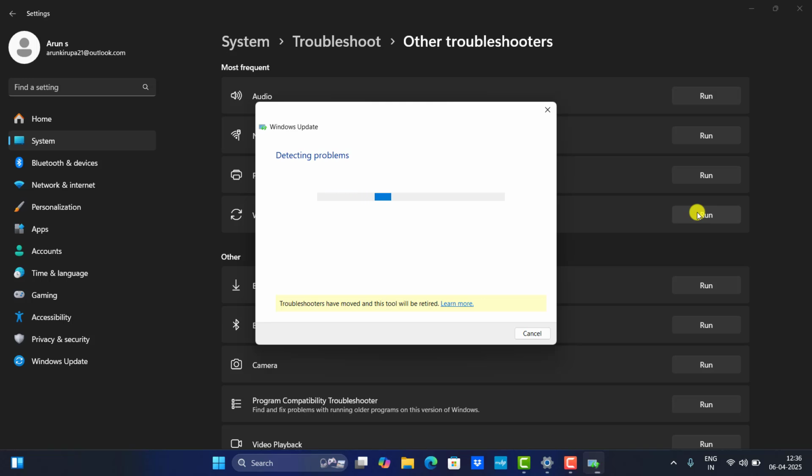Now it started detecting the problem and it may take some time. Just have patience and wait on it. I'm speeding up the process. It automatically detects all the problems. Now it's detecting the problem and checking for additional problems.